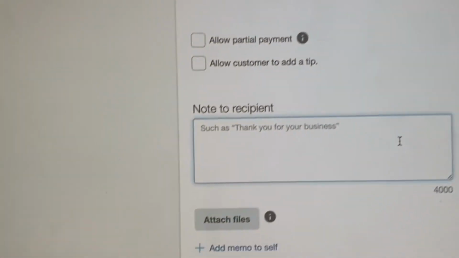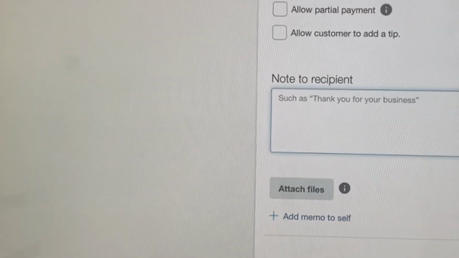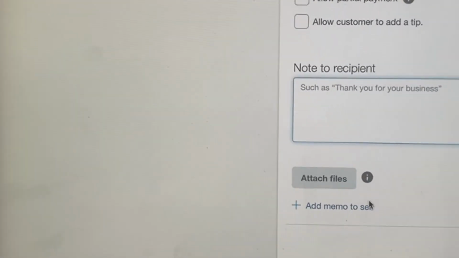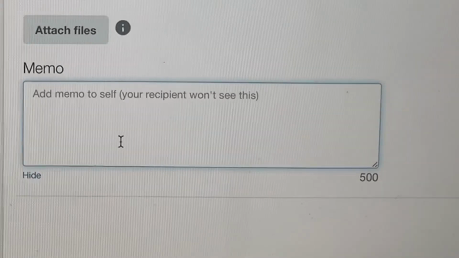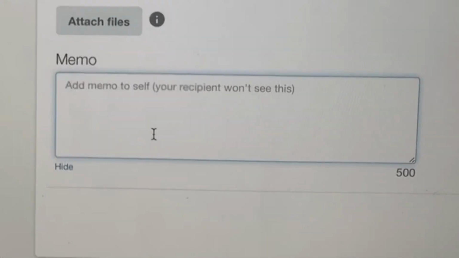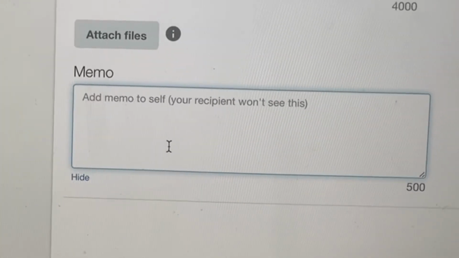If I want to attach any notes to myself, so say I allow this customer to only pay $30, I can add a memo here that lets me remember that. Now, the customers don't see this at all. This is just for my eyes, so I can make a note here. Whatever I choose, I can write this here so I can remember what they ordered.